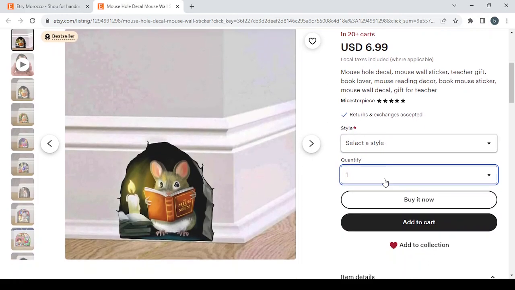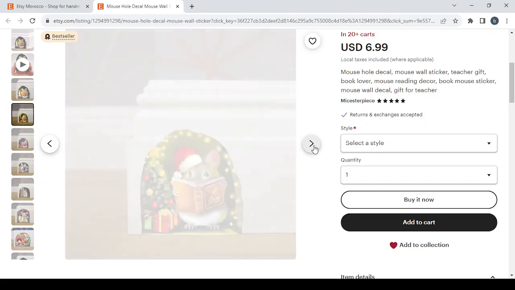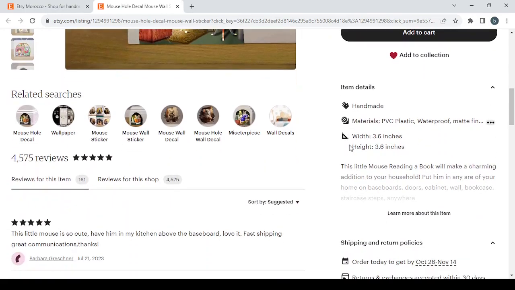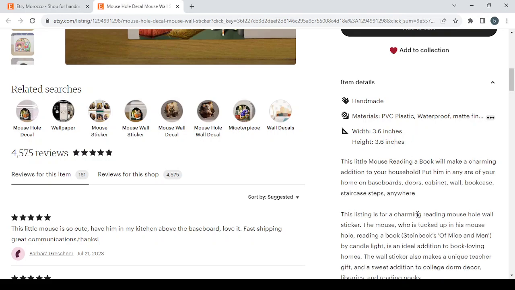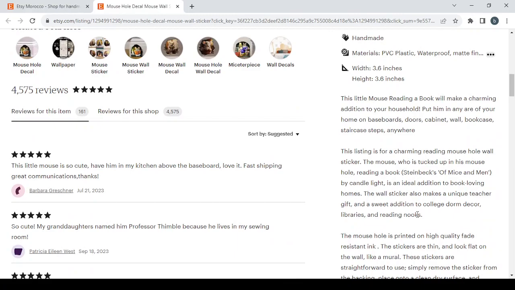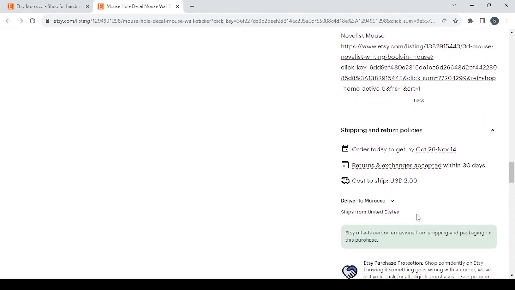So I'm going to show you how you can add all of this, how you can add the pictures of your product, the video, the other pictures as well. Also, I'm going to show you how you can add these details, and the width, the height, the handmade materials, and all of that. I'm also going to show you how you can write a good description for your product like this one. So I'm going to show you all of it, and also how you can set shipping and return policies like these ones. Or also how you can create your own shipping and return policies.